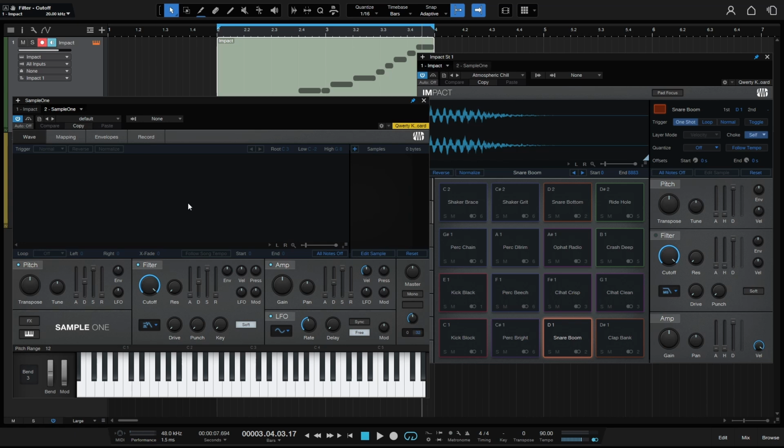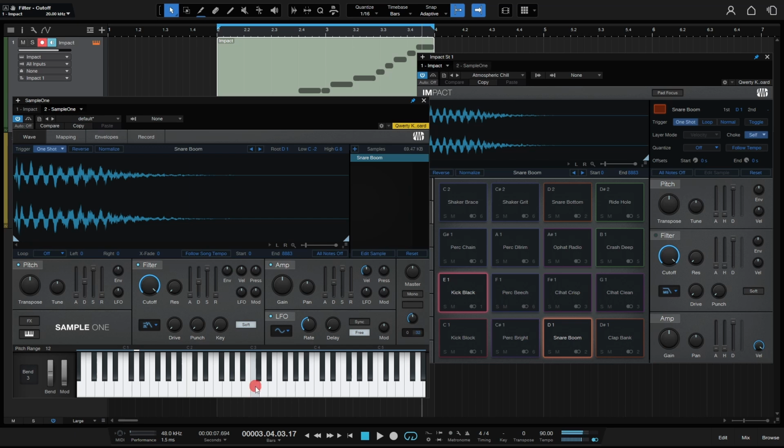And we can do that by holding Control. So here with our snare boom, I'm going to hold Control. We see the hand pop up and I can click, hold, and drag that to our Sample One. And that's been added like so.